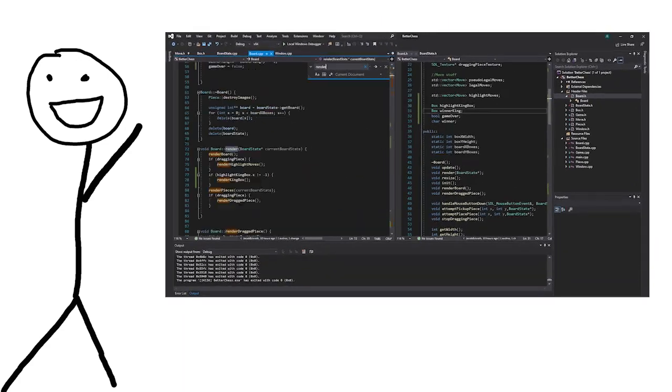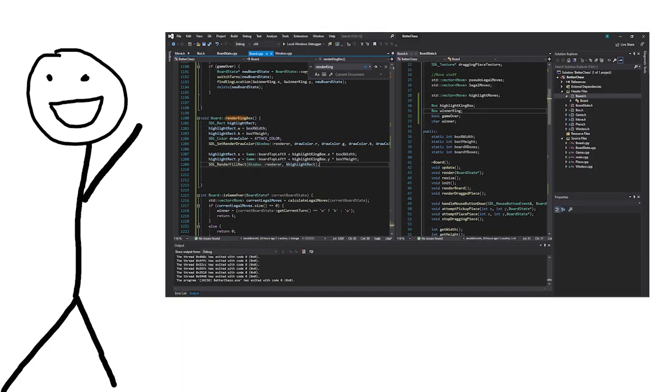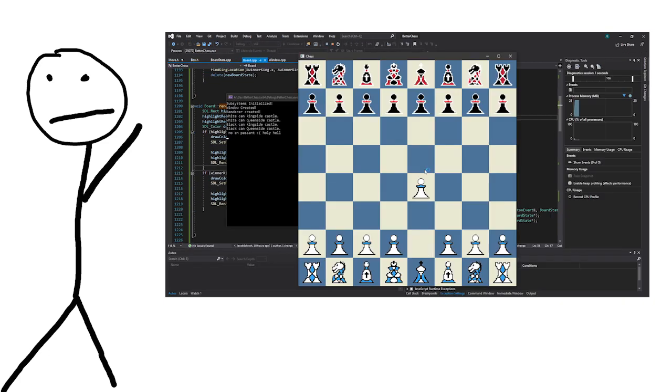It's just way too simple and intuitive, and I definitely didn't spend an hour implementing it, and it's definitely not the slowest part of my entire program that I'll need to fix in the next video.